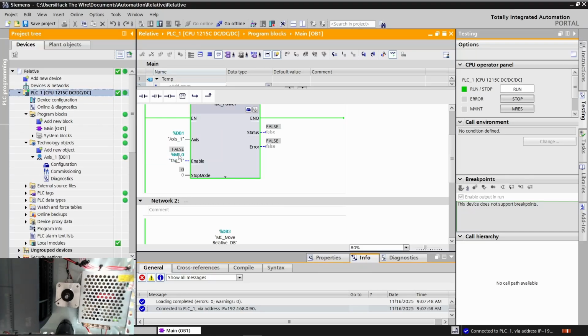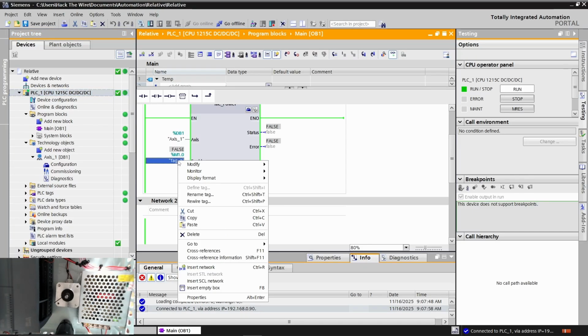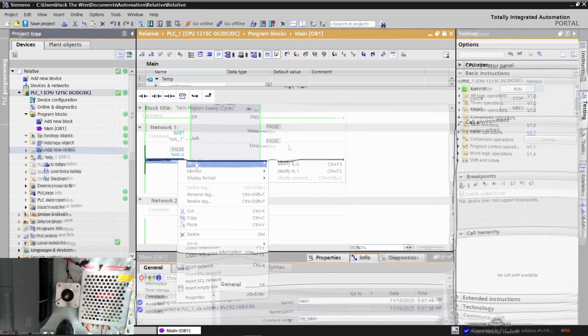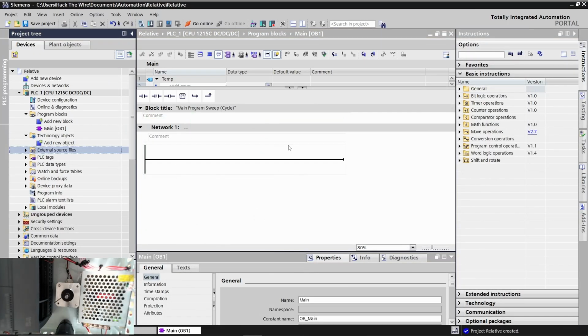I'll turn this M10 bit on. Right-click and select Modify. Today, we're going to learn how to control a servo or stepper motor using an S7-1200 PLC in a relative coordinate system.